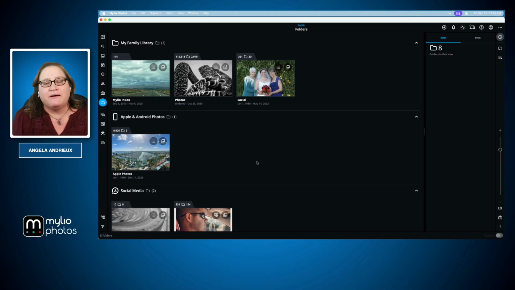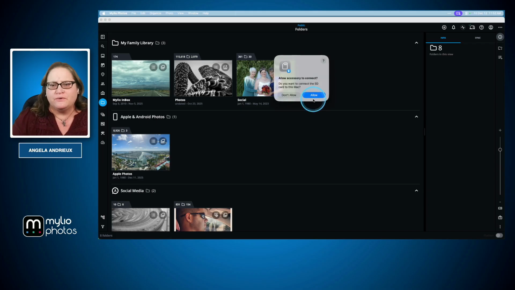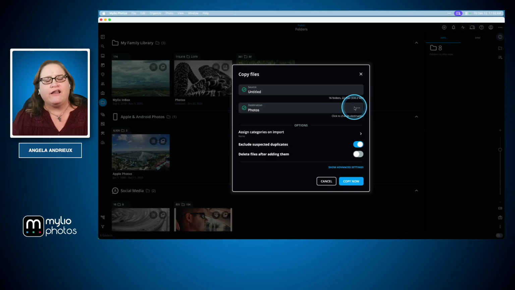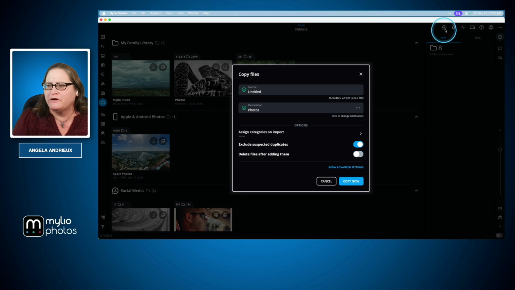And one of the nice things about a memory card is it should just pop up and offer me to copy. So I allow it, and then Mylio is going to recognize that, and it automatically goes to the copy files dialog. If that doesn't happen, there's a setting inside of the settings in Mylio to automatically recognize cameras and memory cards, or you can always just go up here and click that plus button, and you're going to get to the import dialogues.